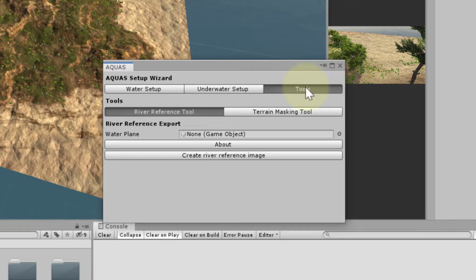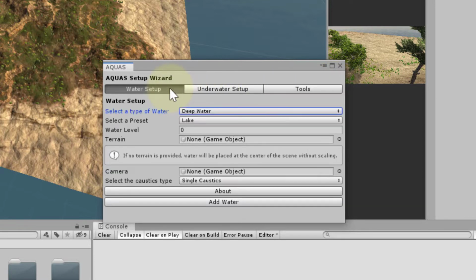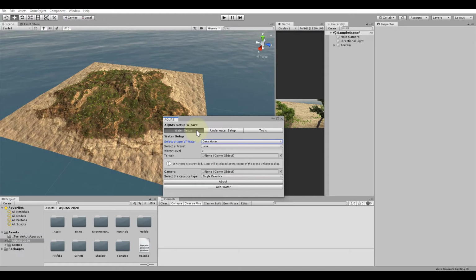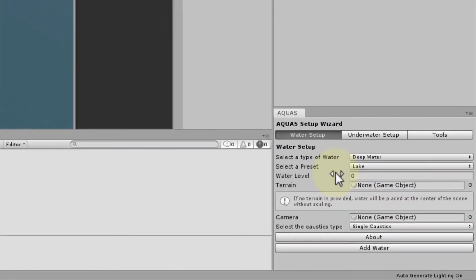In this tutorial, we will be focusing only on the water setup. The other tabs will be covered in later tutorials. Let's dock the window to a convenient location and set up the water. First, we need to provide some input. Most of the input fields are self-explanatory, and the ones that are not will display a help box with further explanation. Select the type of water you would like to have.